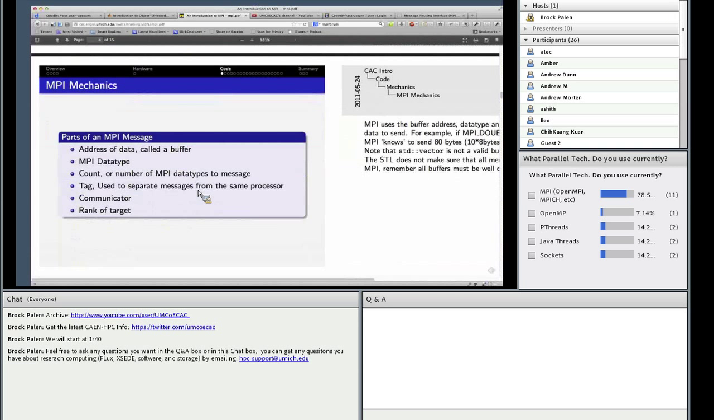Okay, so MPI mechanics. There's multiple parts to the MPI message, or what's called the envelope. It includes the address of the data you are sending or receiving, the data type, the number of data types you're sending, and a tag to uniquely identify between two messages coming from the same location, a communicator, which I'll get into specifically later for collectives, and the rank of the target, so that is where you're sending the data to or where you're receiving data from.